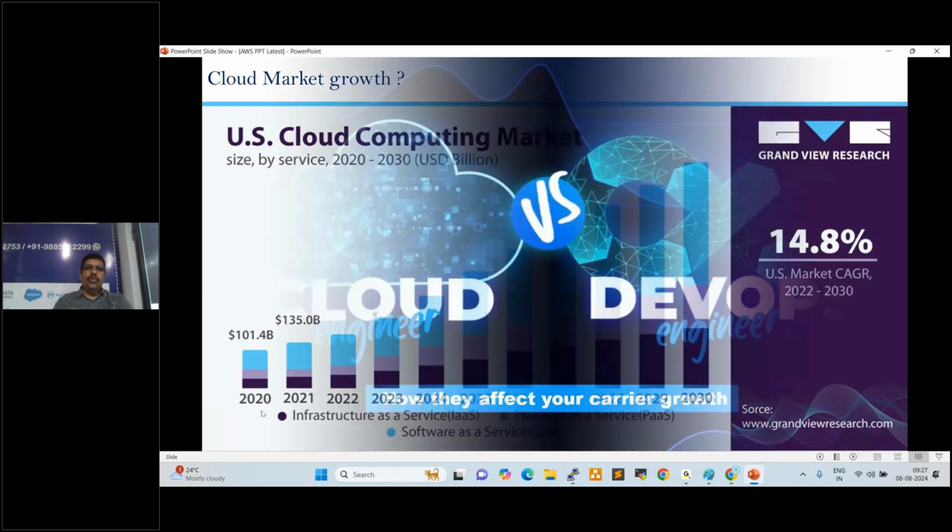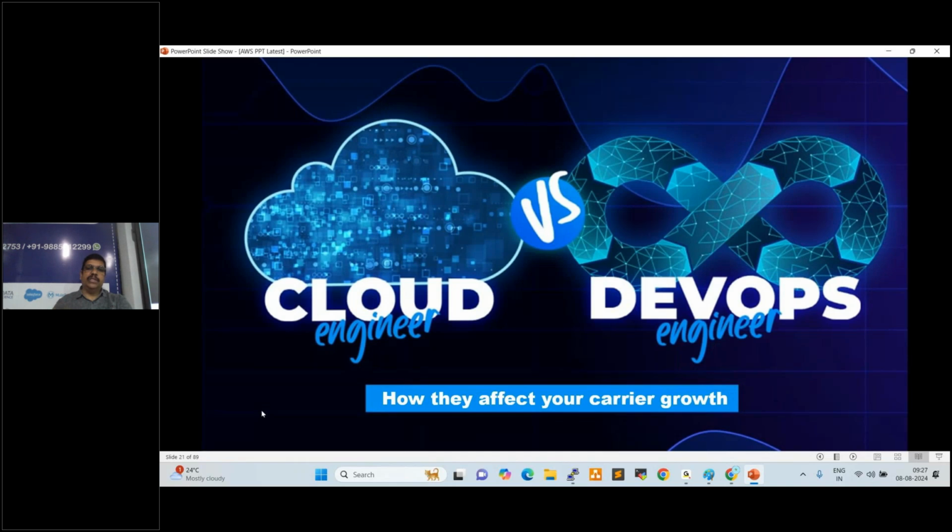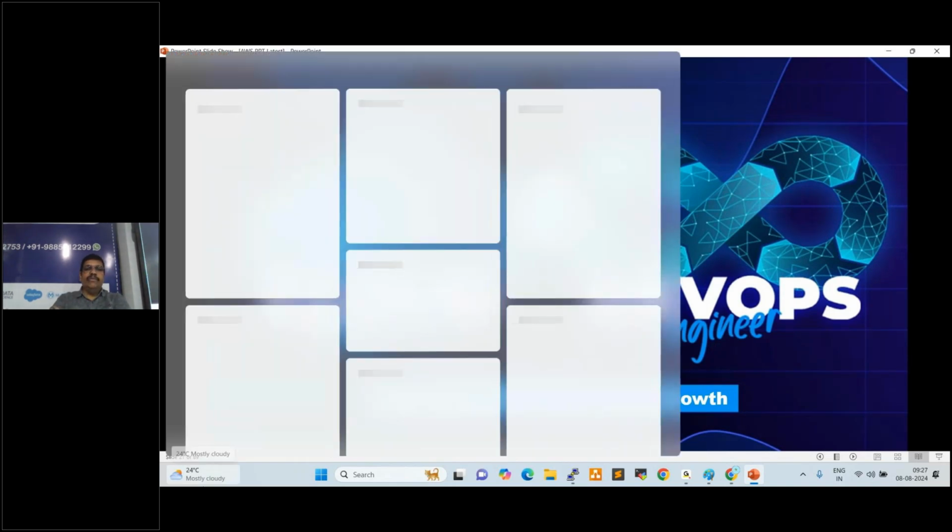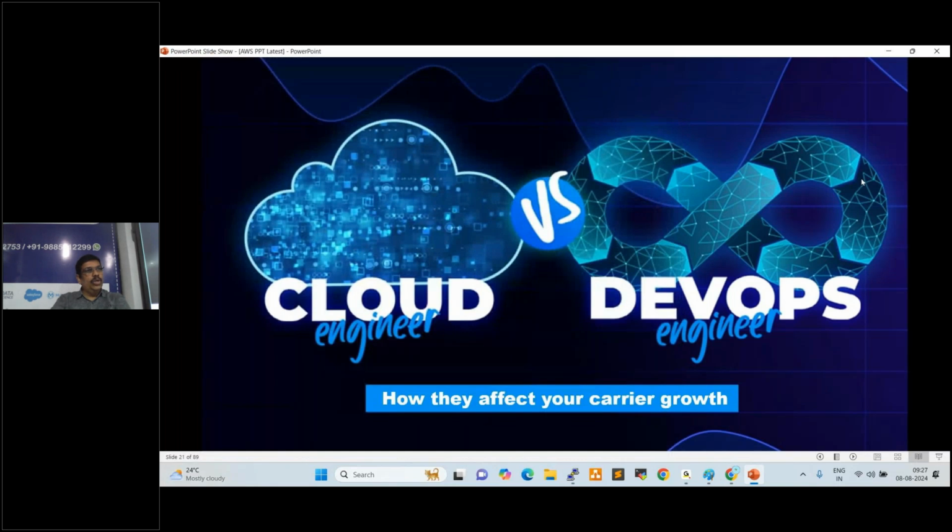Yeah. So cloud engineer, DevOps engineer. So what is the cloud role? What will he do? Cloud engineer role. What is the cloud engineer role here?